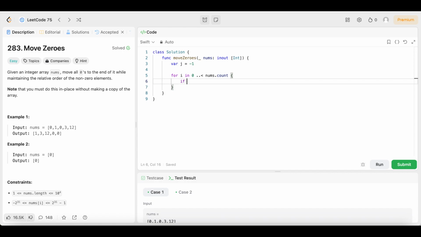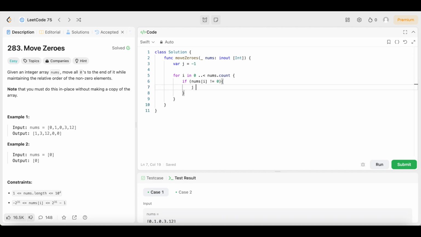Then we're going to say if nums[i] does not equal 0, because remember we're moving all the zeros. If nums[i] does not equal 0, then we're going to increment j, j += 1, and move down the array to the next element, and then we're going to say nums swap at i and j.